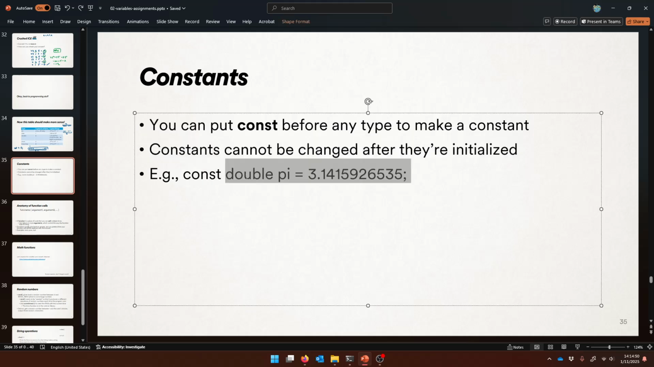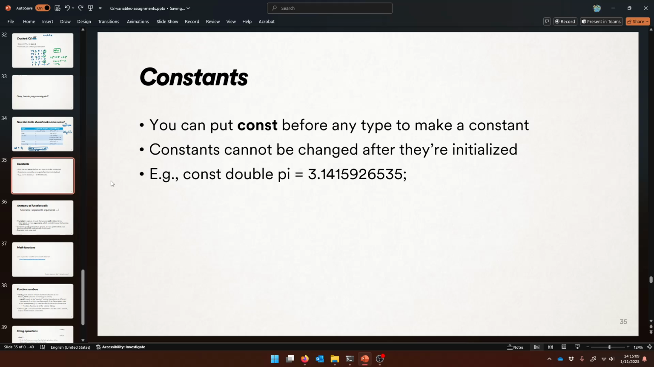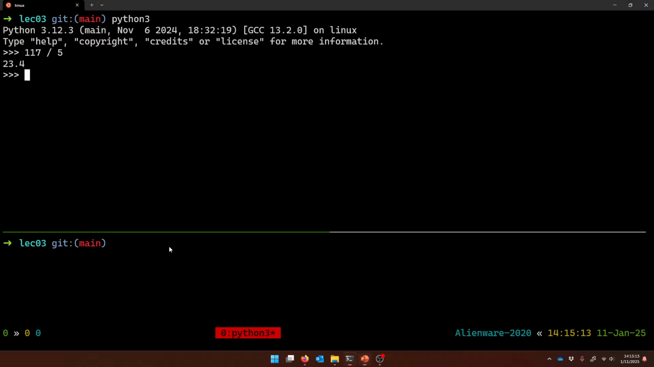So for pi, for example, that's a good candidate for making a const variable because pi never changes, right? So if you say const double pi rather than just double pi, then it won't even compile. You get a compiler error if you ever try to change the value of pi in your code. So that's really nice and very useful. So try to make all your variables const as much as you can, the ones that don't need to change.